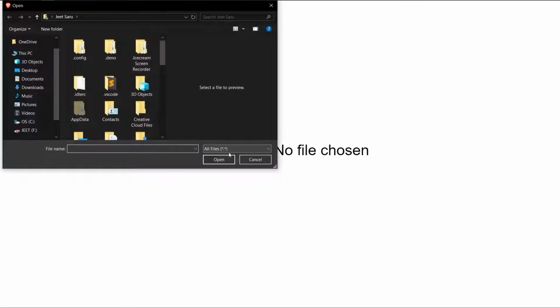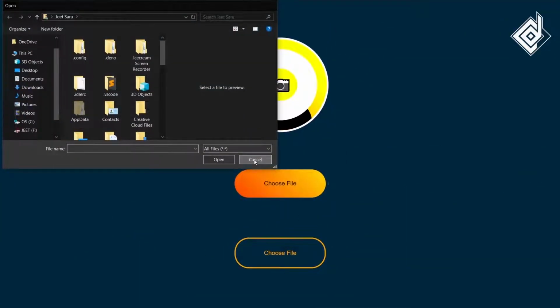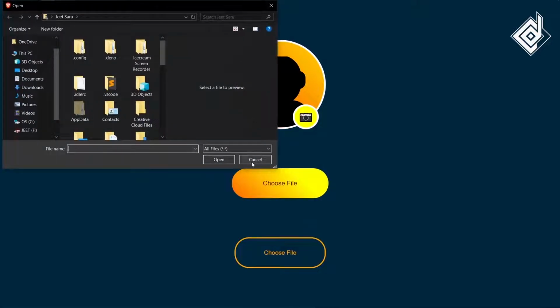Have you ever tried to change the default file upload button that you get in your browser? If not, let's do this together. In this video, first of all, with the help of HTML and CSS, we are going to create 3 different custom file upload buttons, and at the end of this video, I'm going to take it to the next level.